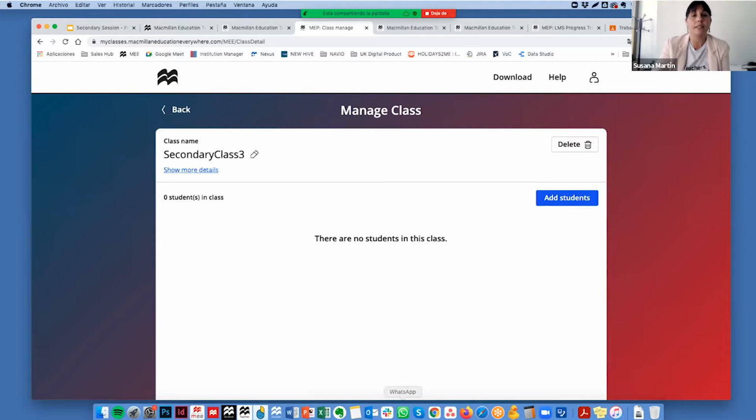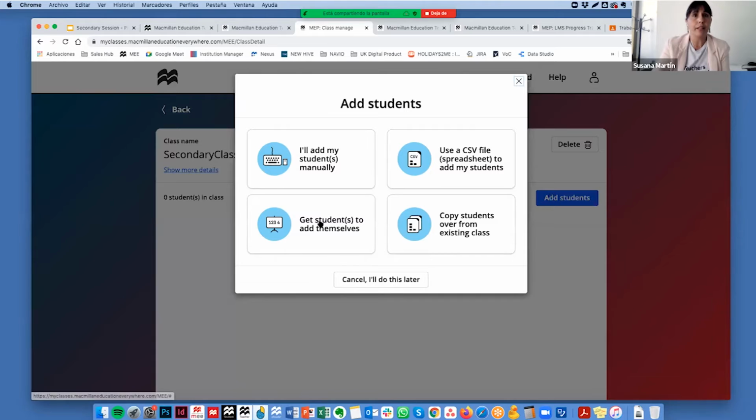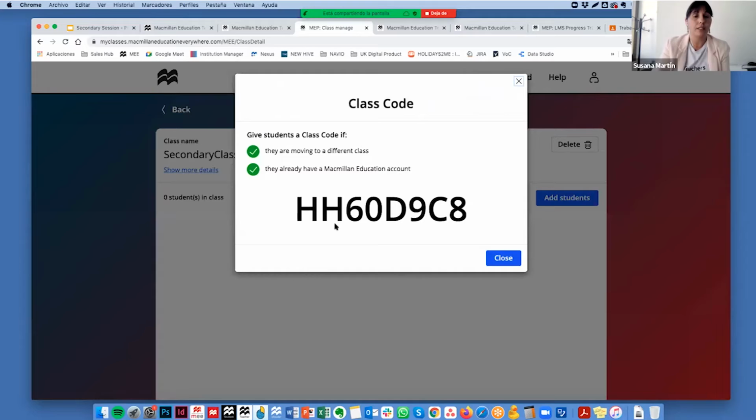Okay. Let's see the next option. I'm going to open the menu again. The next one is get students to add themselves. This is as simple as sharing a class code with your students so that they can join the class. When they access the platform as students, they will see an option called join a class, and they just need to copy and paste or type in the code in that box. I think this is my preferred option.